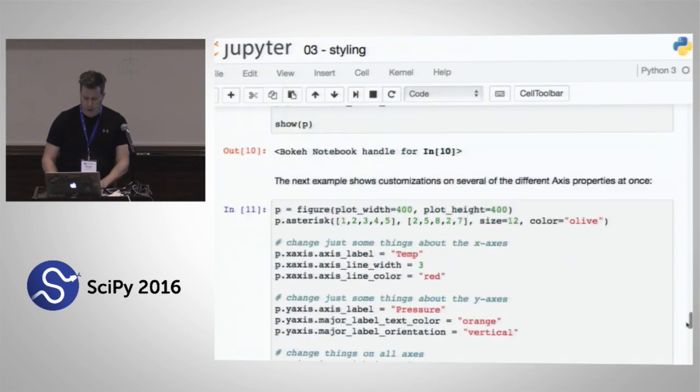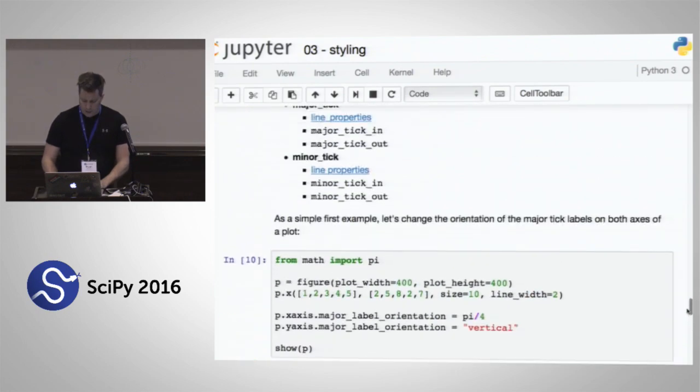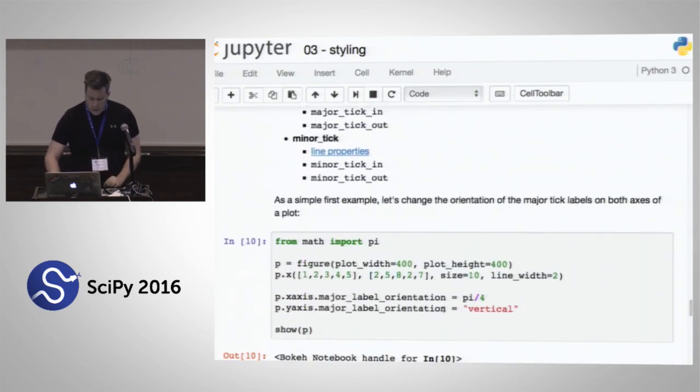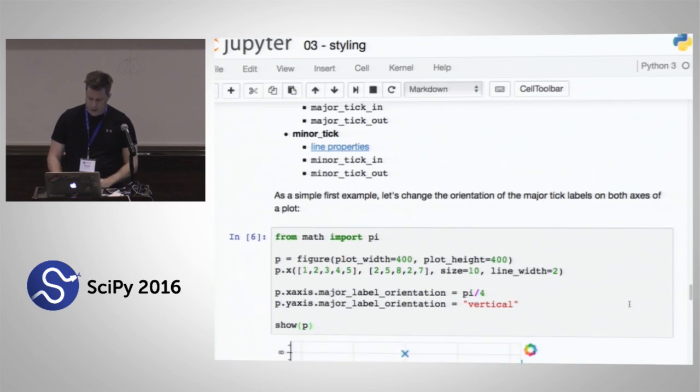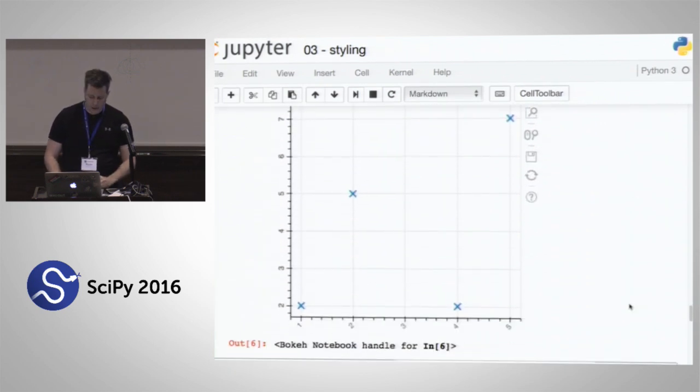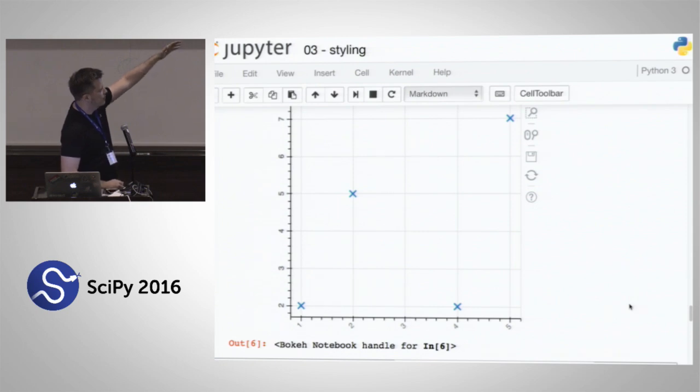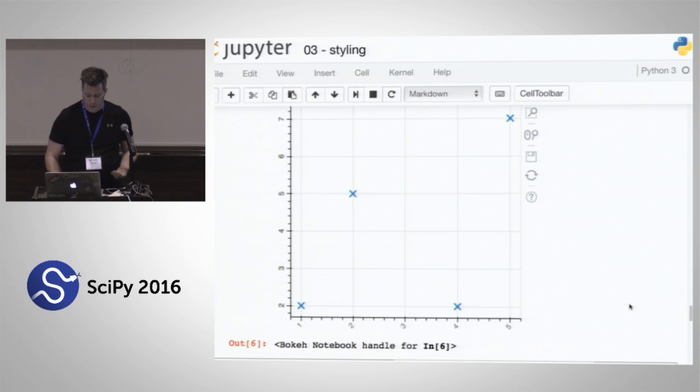So let's take a look at maybe a concrete example. Here we go. So again, I'm creating a figure. I'm drawing these little X markers, and now I'm saying I want the orientation of the major labels to be pi over 4, and I want the y-axis orientation to be vertical. And if I show this plot, then sure enough, we can see that now the x-axis ticks are rotated at 45 degrees, and we can see the y-axis ticks are now at this vertical orientation, right? So we can control all of those things.